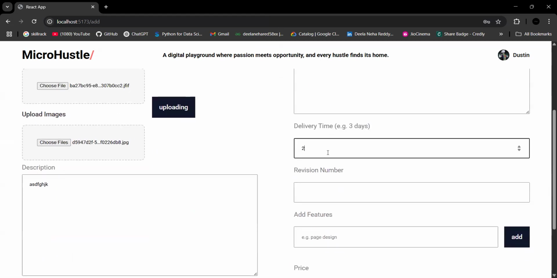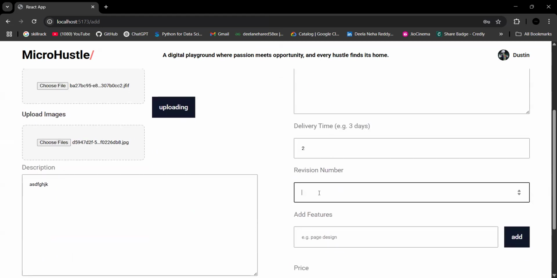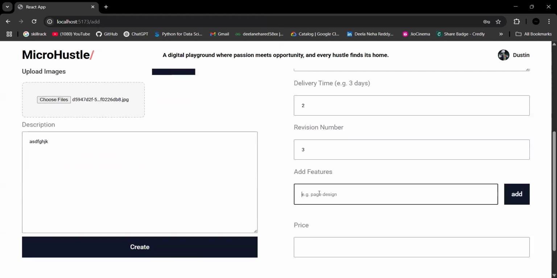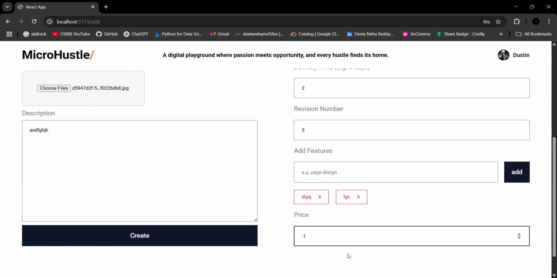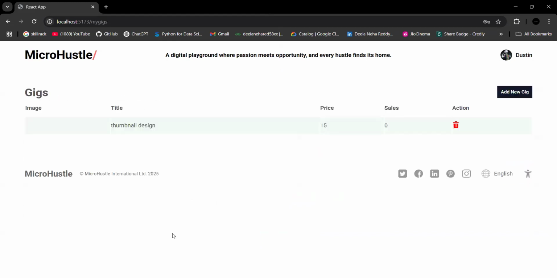Delivery time, let me type 2 days. The revision will be 4 features, and the price will be 50. Finally, I hit create gig, and just like that, it is stored in the database and instantly visible on the platform.